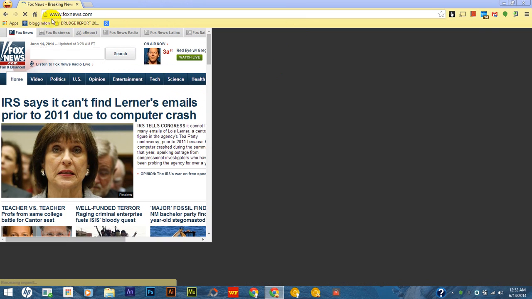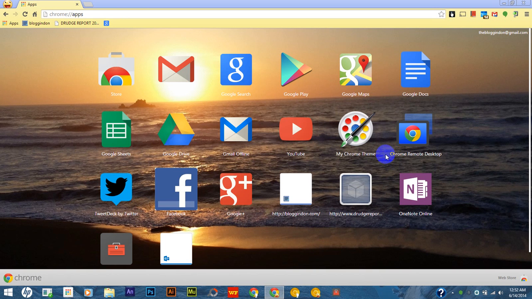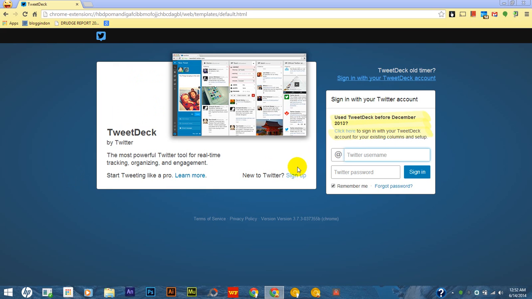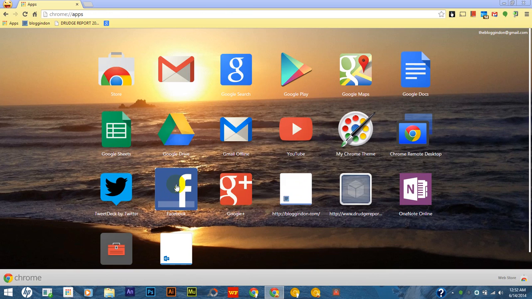So then you can have that stuff on your home page. What other good extensions do I have here? TweetDeck's one of them. If you're into Twitter, it makes it kind of nice. That's a nice app. And I don't even have it signed in, but it makes it nice where, instead of having the Twitter, it has much more information and things to look at.